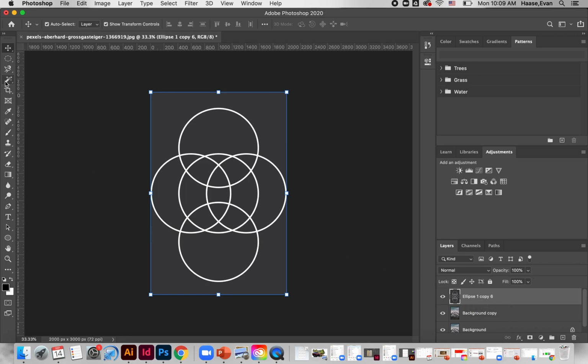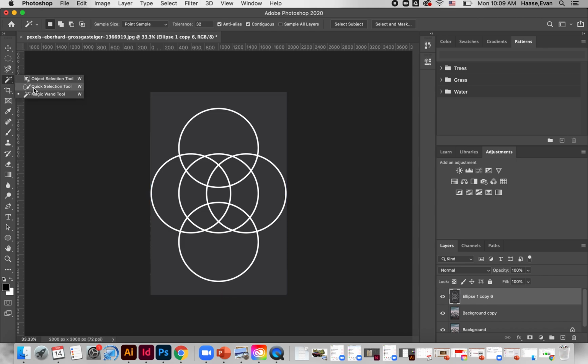Now the magic wand tool is over here. It's the fourth one down. If I click and hold, you'll notice the quick selection, which we used before. Today we want the magic wand. This is a tool that you click once and it selects a field of color, all the same color. So let's say I click in this top circle right here.